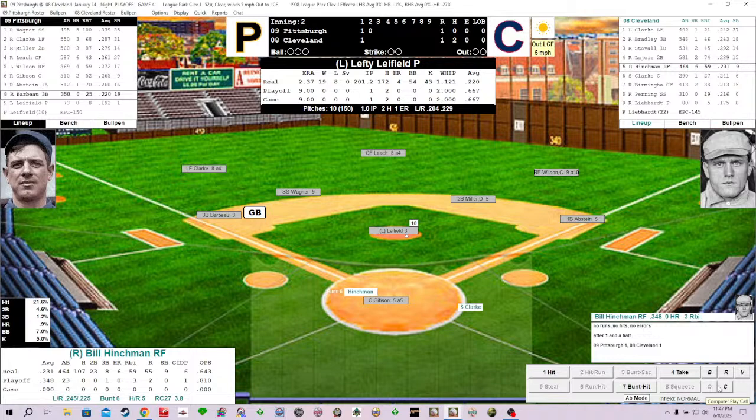Here's right fielder Bill Hinchman. We've seen Hinchman make a couple of nice plays in right field, some outfield assists, and to accompany that excellent defense, good offense too by the Cleveland Naps right fielder, hitting .348 in the tournament with 3 runs batted in, so kind of overperforming. He hit .231 in 1908.